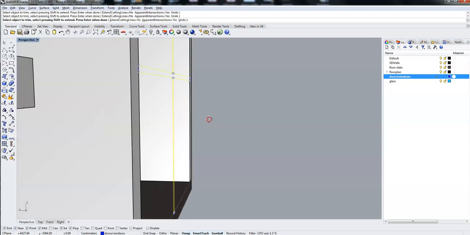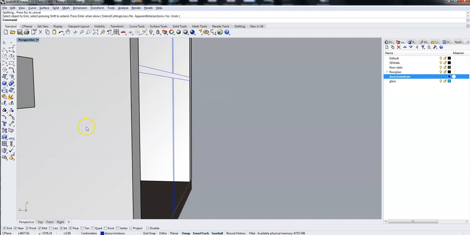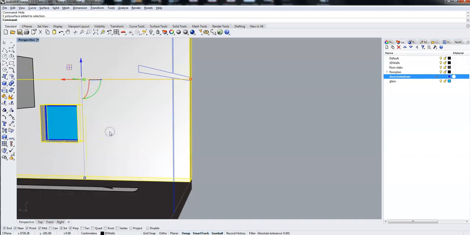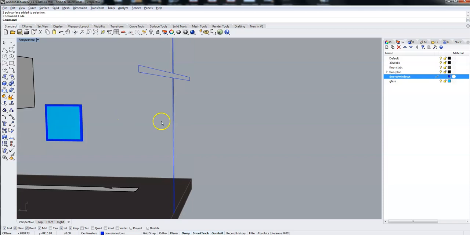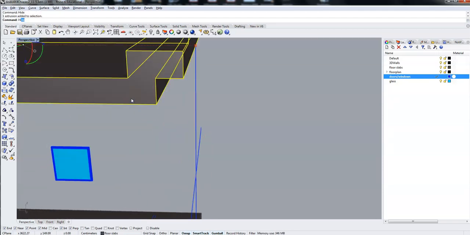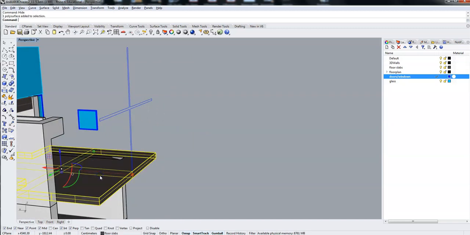And now, you know what might be easiest if I just... No, I don't want to trim anymore. Okay, I just want to grab this and hide it. I'm going to grab this and hide it so I can just see the cross a little bit better. Let me hide this as well. Hide.